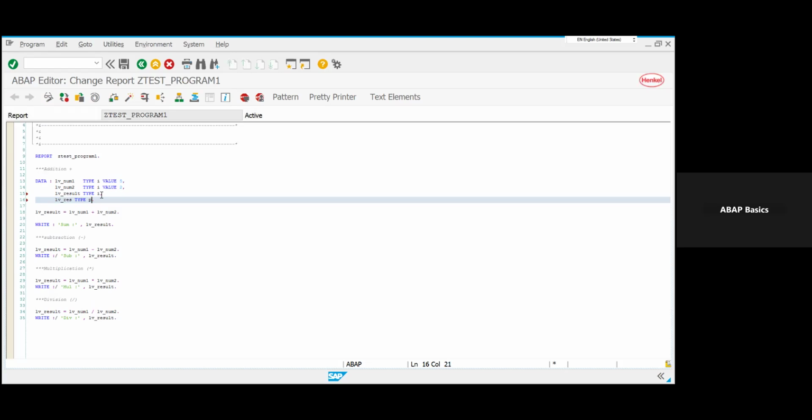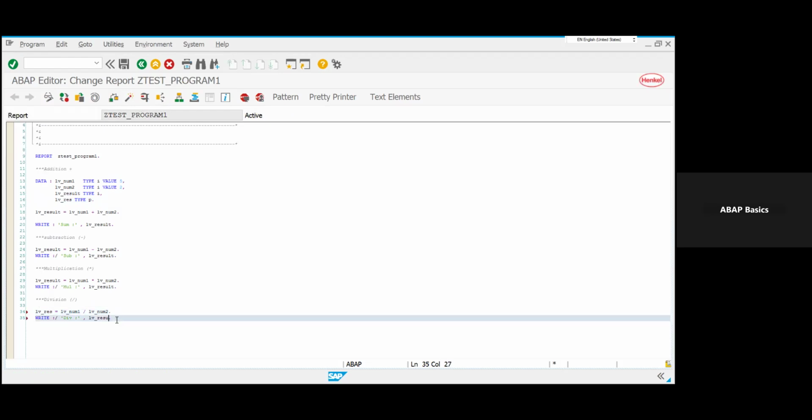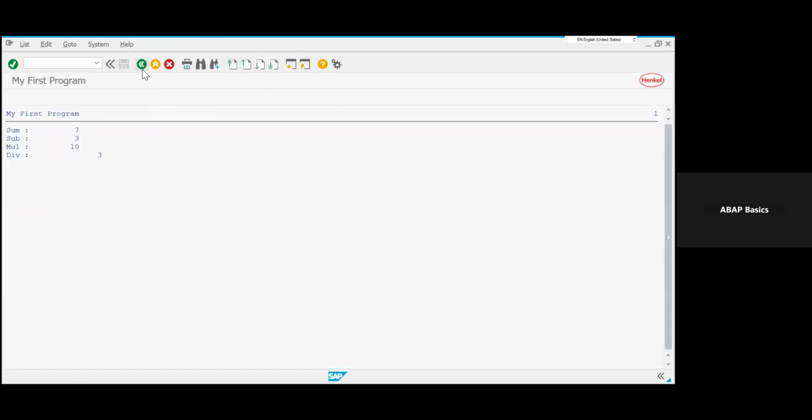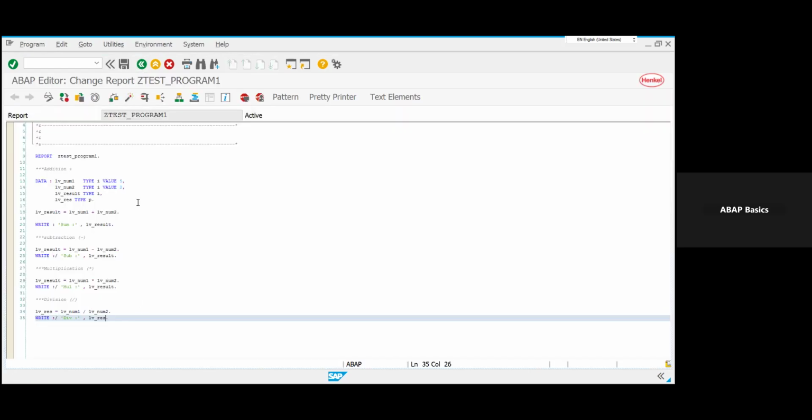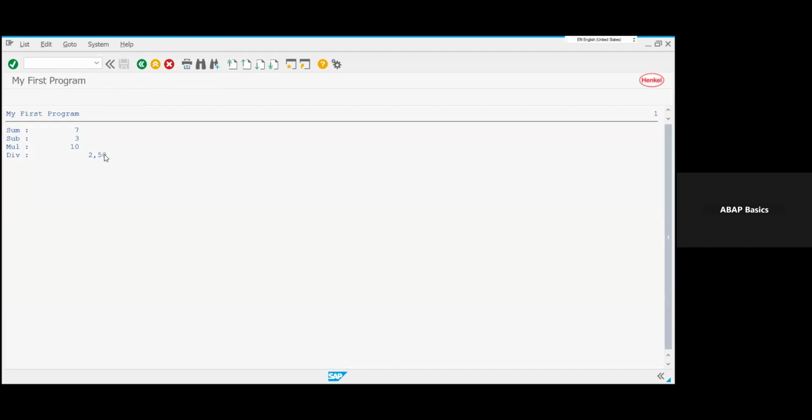Maybe P, we have a P packed, and then F floating, which will allow the floating value. So just check, activate, and then here we will see LV res, and here I'll just keep LV res. Activate, execute. Since I haven't mentioned decimal places, it's not shown. Decimal 2, activate, execute. See, now it is showing in decimal places. Exact value it is showing.